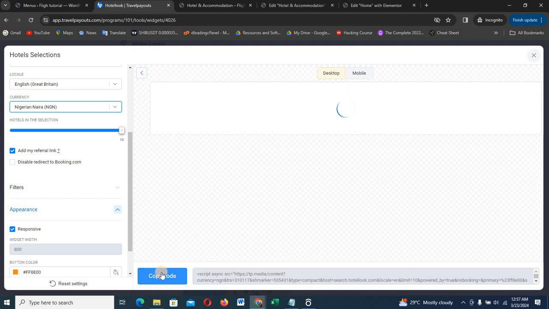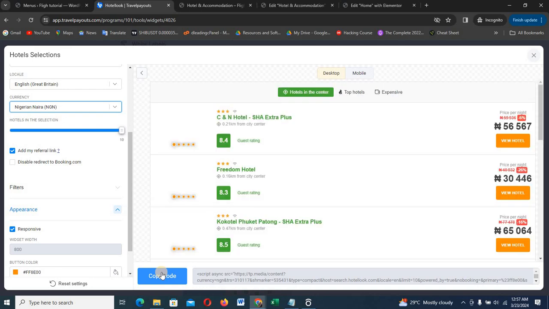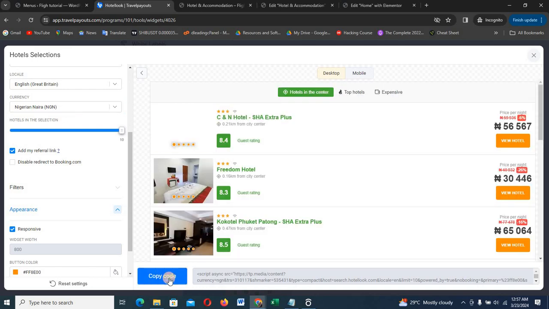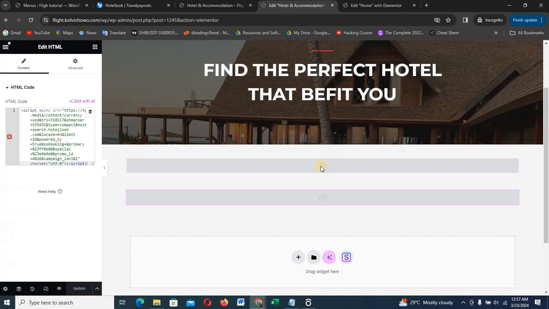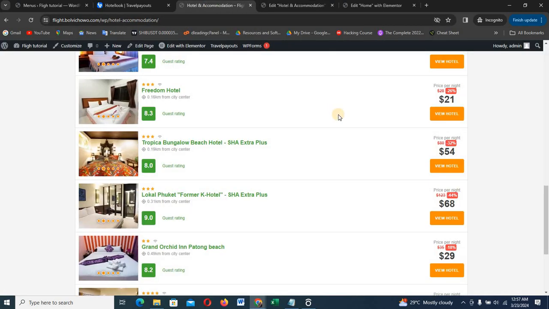So you need to copy the code again now because the code will be different from the one you were using the other time. So you need to copy the code again and come back to this place, delete this code and paste the new one. Update. So come here to refresh.